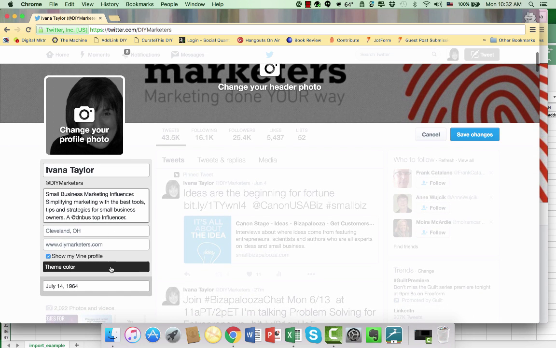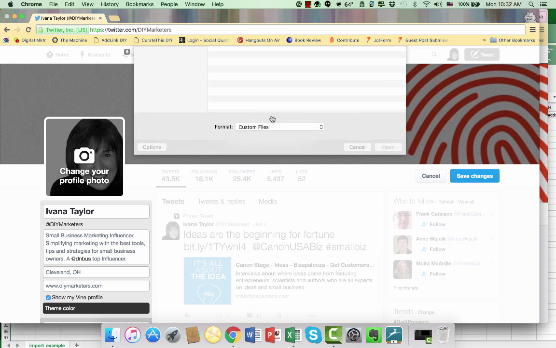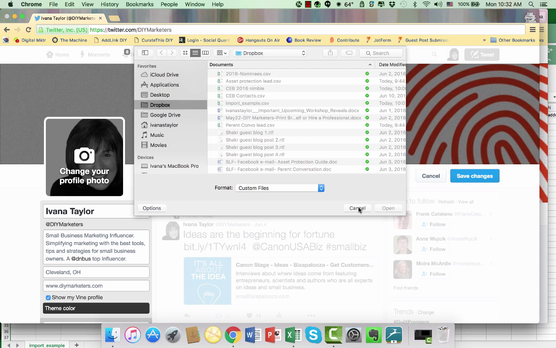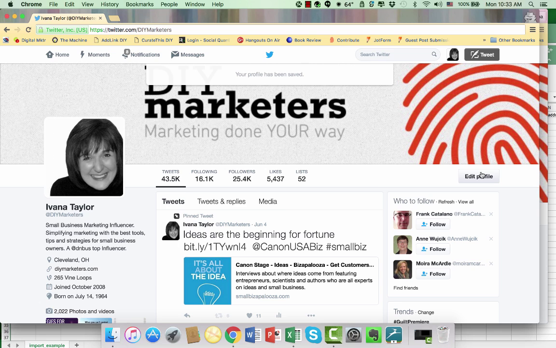And you can do various design changes also. You can select a specific theme color. You can make these images anything you want it to be. You simply click on that, upload a photo from your files, and there you have it. And then you simply save your changes, and that is all there is to it.